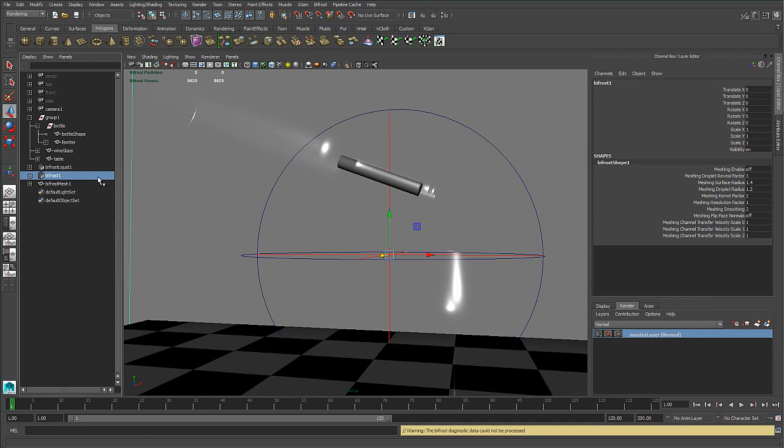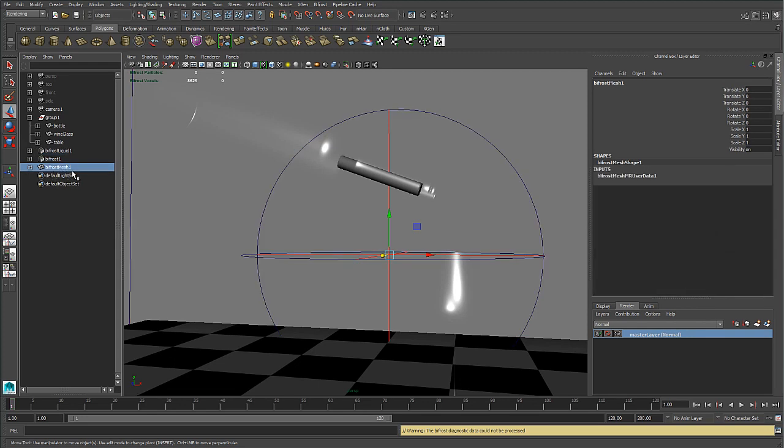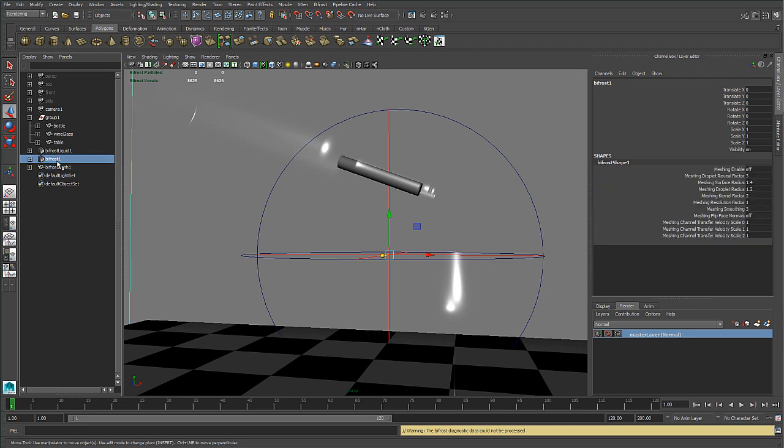Now a couple of things have happened. You can see over in the outliner that our Bifrost object has been created. Our Bifrost main node has been created, Bifrost 01. We've also got a Bifrost liquid 01, and a Bifrost mesh 1. So we'll leave those in place for now. The one we're going to concentrate on for the main part is Bifrost 1. It gives us all of the settings that we need.